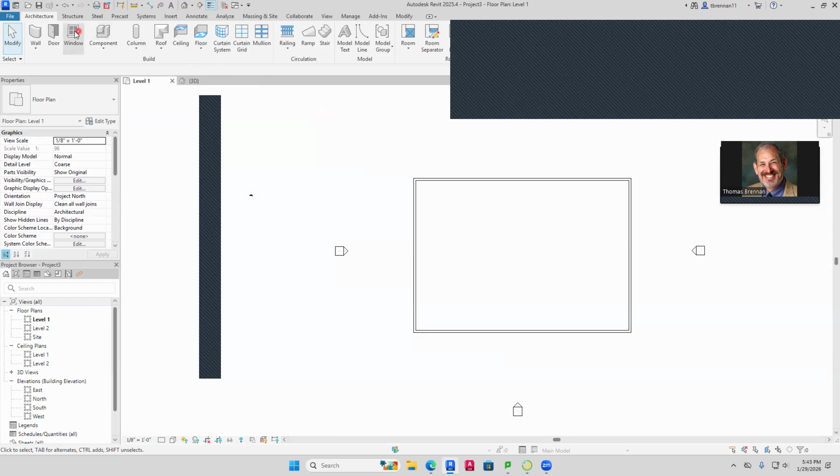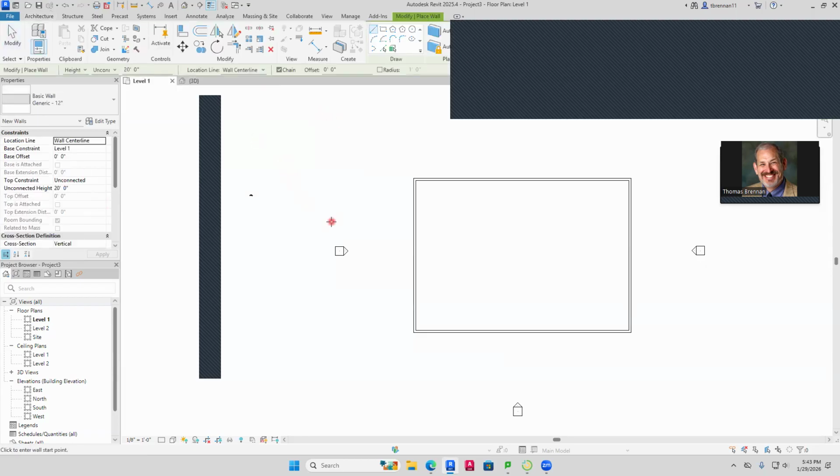So to do this, we're going to go up here to wall. You're going to click on wall. Now, when you click on wall, we're going to use the same wall type that we just used. So to do this, hover your cursor right here, and you're going to notice that when you touch this wall, it begins to measure it.